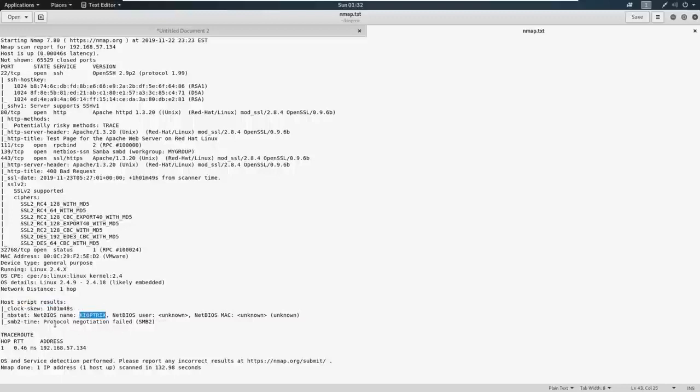Well, we kind of already knew that. And we can see here that it's running SMB version 2. We really don't know that for sure, or what SMB version it's running exactly. That's really important, because the type of SMB version that's running could potentially lead to an exploit, and we need to know that kind of information.